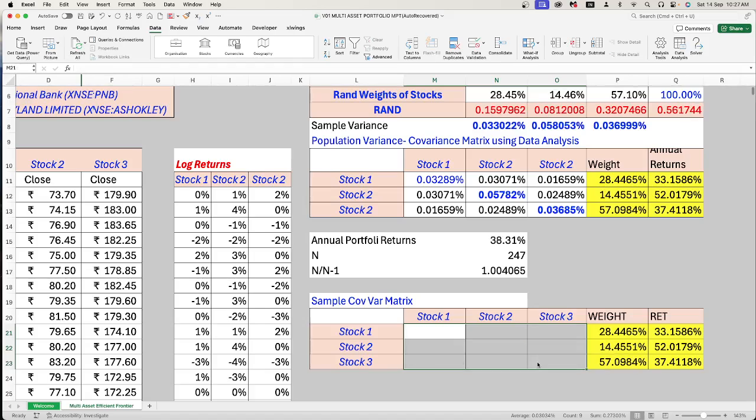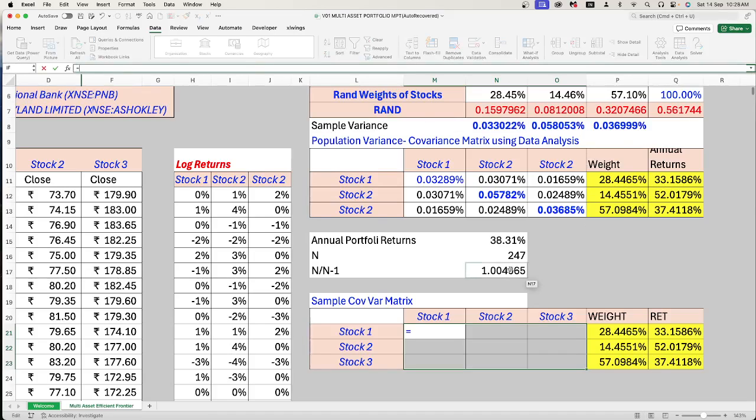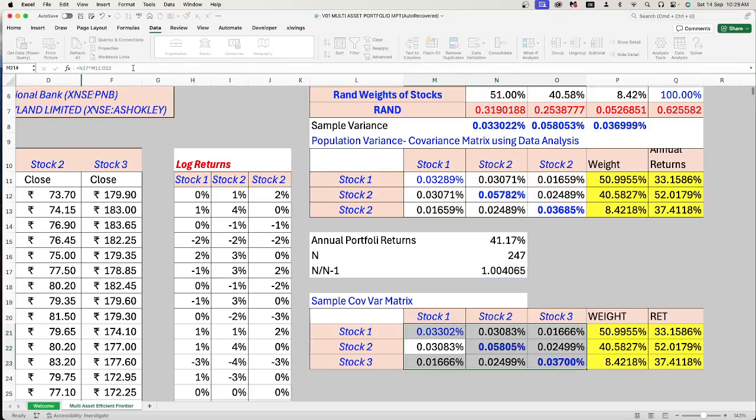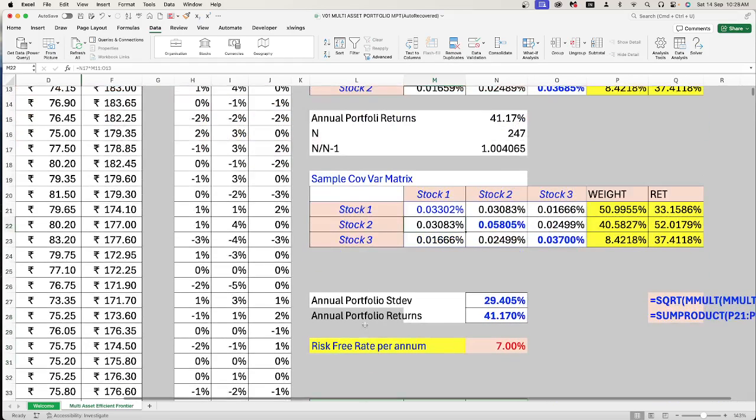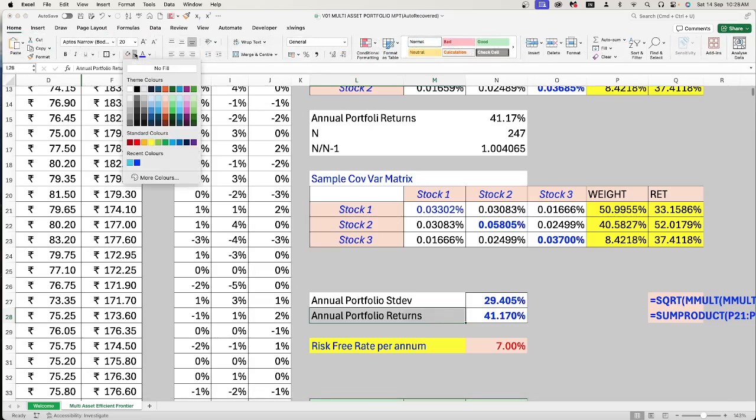How do you do so? We can simply copy this and then type equals and multiply by n divided by n minus 1 and the population covariance. Now you press Command Shift Enter or Control Shift Enter, and you'll get this sample variance-covariance matrix. The next final step is to calculate the annual portfolio standard deviation.